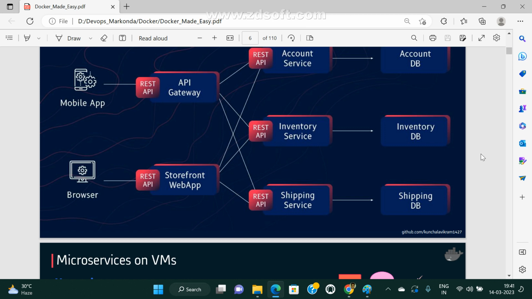No need to touch other models. This is the main advantage of microservices. Compared to monolithic, if you modify anything, again we need to generate the new war file for the entire project. But here it is not like this.